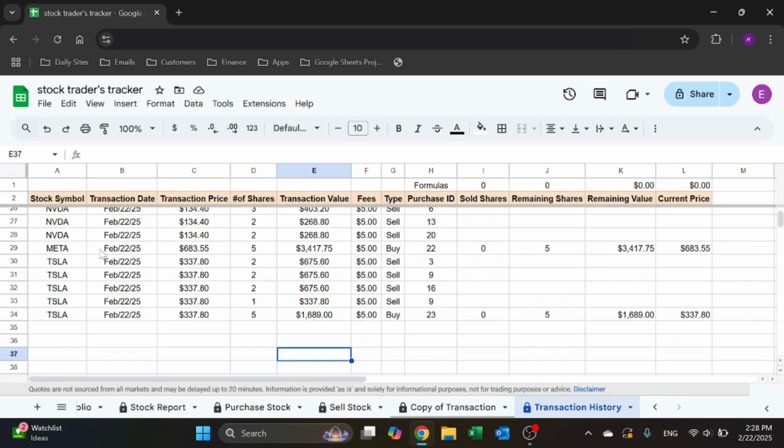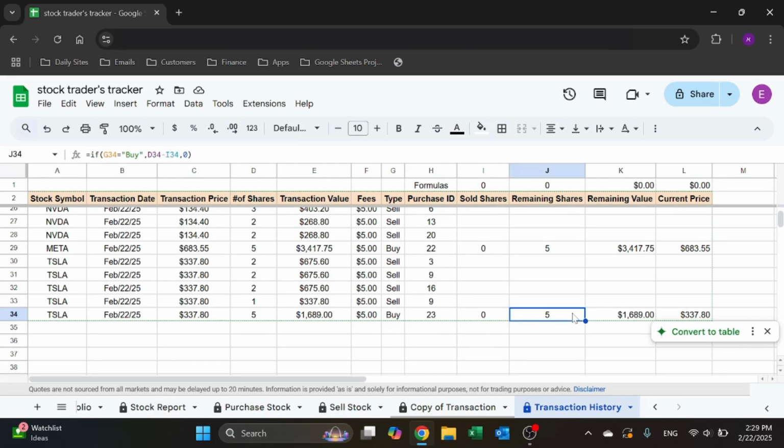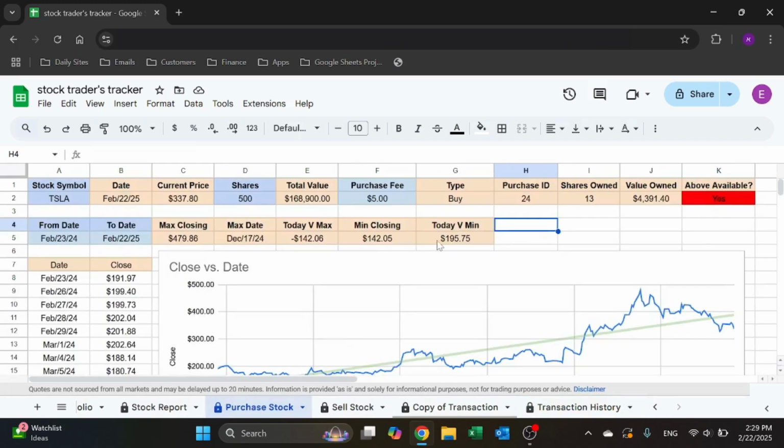So now you see this is the purchase I made right now: the date, the price, the number of shares, the value, the unique ID, and it will also show me in the future if I sell this specific ID, what's remaining. So that's the purchase stock.